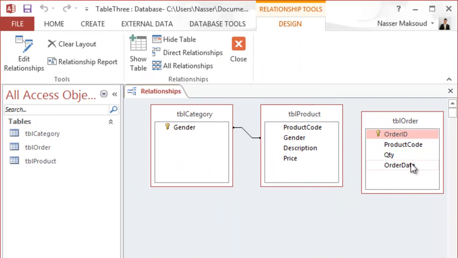I need to make sure that I create a relationship between these two tables. So where is the common key? Look, I have product code and product code. Okay, but before we create this link, look at product code here. Do you see the yellow key? What is the yellow key? The yellow key makes this field a primary key. Do you see it? No, it's not there.